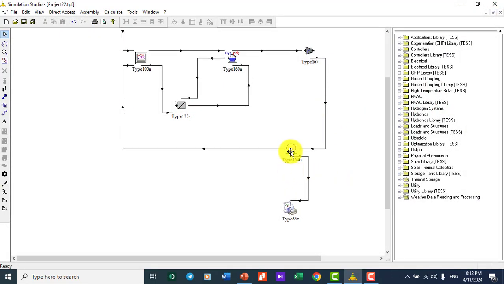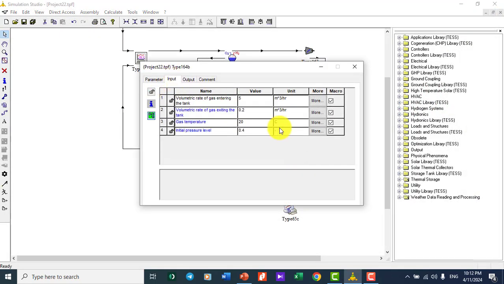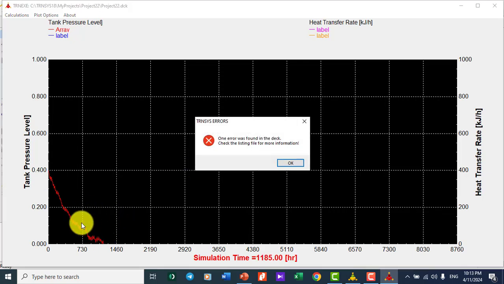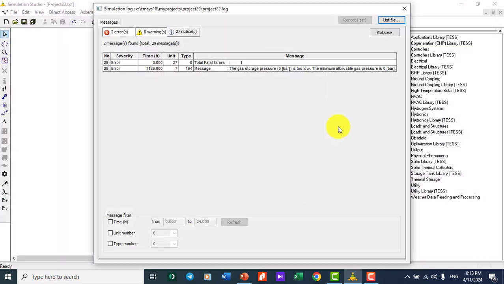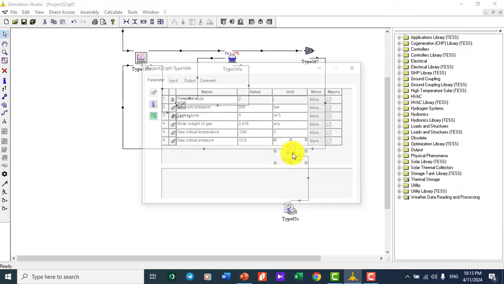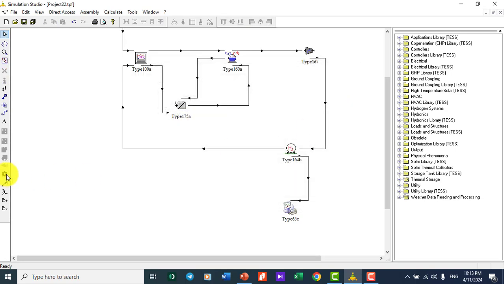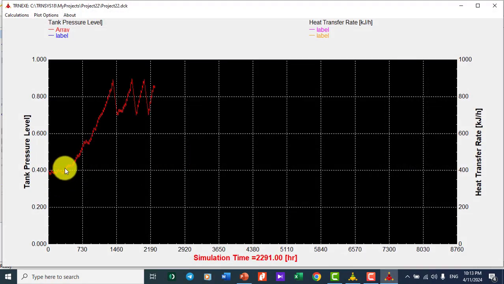Let's see what will happen if I change the volumetric rate of the hydrogen gas leaving the system. If I change it from 0.2 cubic meter per hour to 0.4, let's see the result. Look, that is not converged. It means that this system does not have the ability to produce that much hydrogen. That is really important for you to do the calculation. But if I change this to 0.3, maybe the initial pressure is low for some, okay.